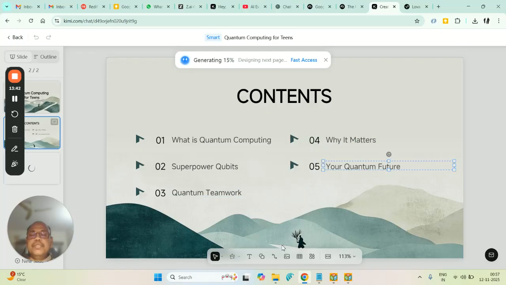See the beauty. It is generating because it is just 15%, so it will generate it for you, and then I will show you, or you can edit it. Anything you can add, delete, do anything on this slide deck, to make it fun and make it yours.